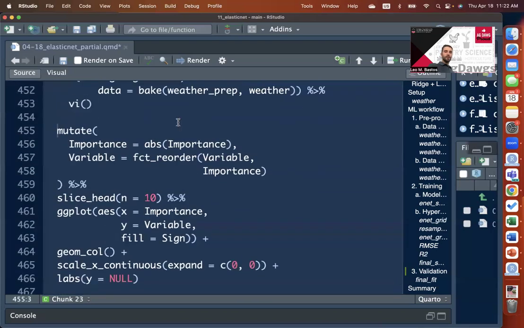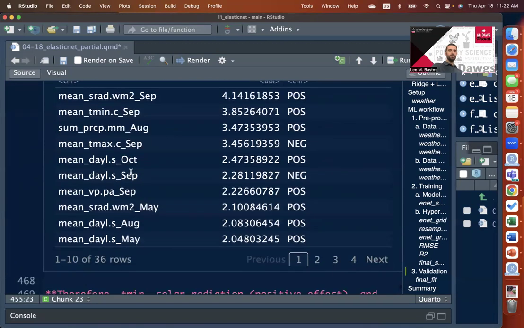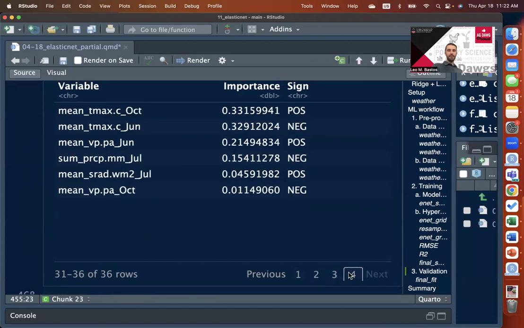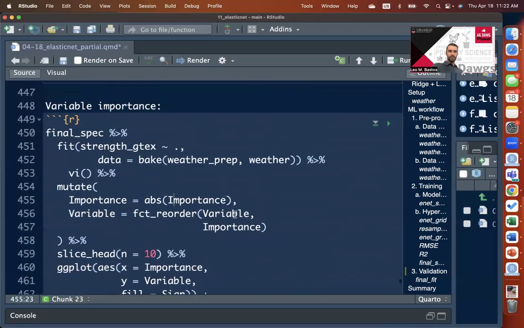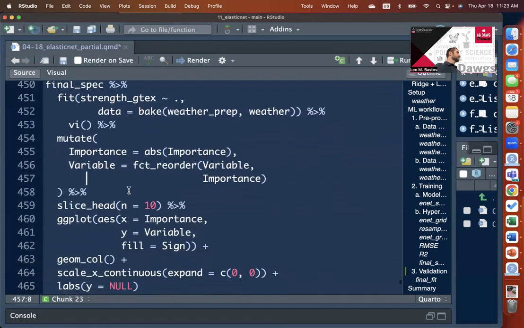The remainder of the code here is just doing some wrangling to make the plot nicer. So if I add a pipe, I'm just getting the absolute importance. If we have variables that are negatively correlated, the coefficient could be negative. So we're getting the absolute value of that, and then reordering the variables by importance, which makes a difference when we plot in ggplot. And you're going to see that in a second.